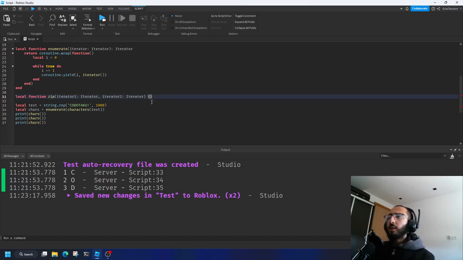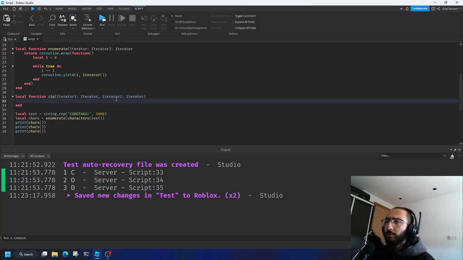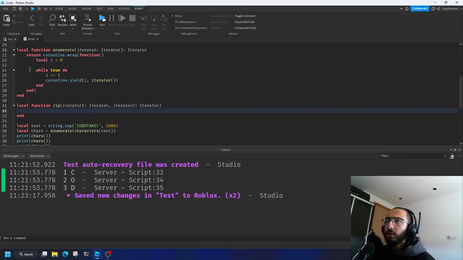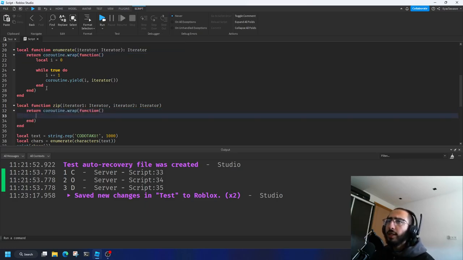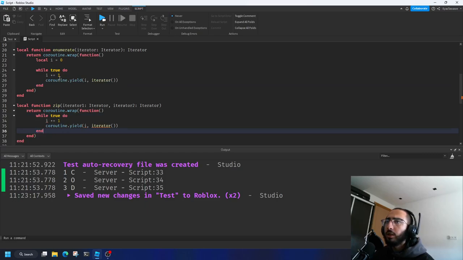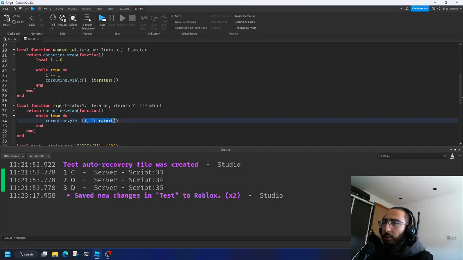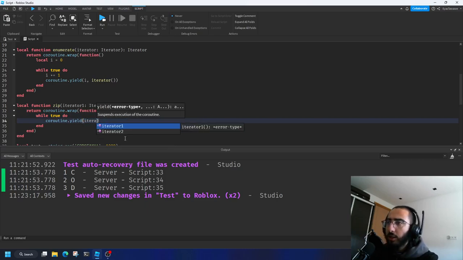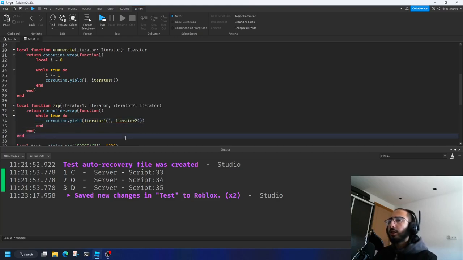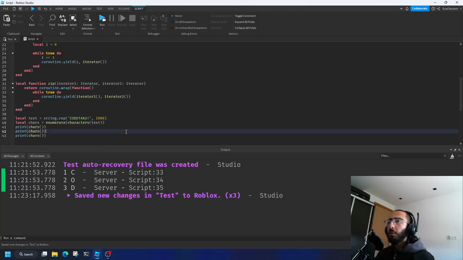Zip. Local function zip. There you go. Now, how can we do this? Well, of course, again, return coroutine.wrap. And right now, we're going to actually go ahead and do while true do. We don't need this anymore. But here, we're going to say coroutine.yield iterator 1, iterator 2. Just like that. Pretty cool, huh?